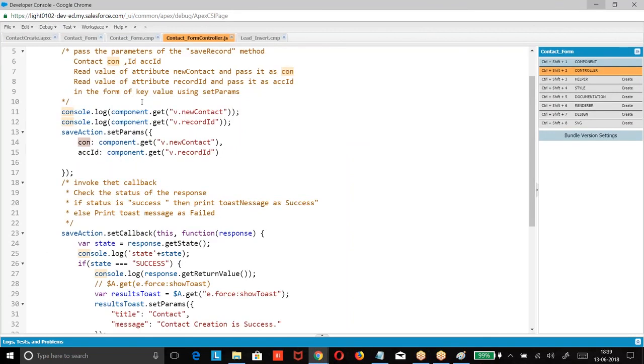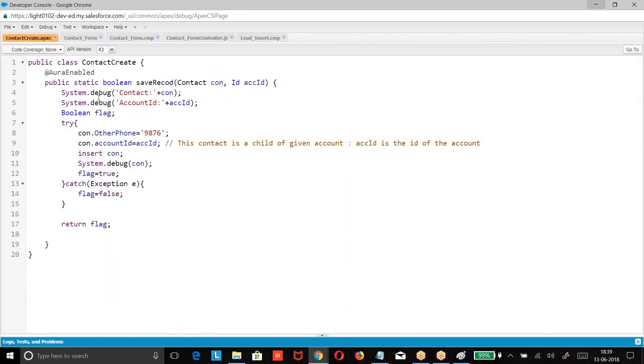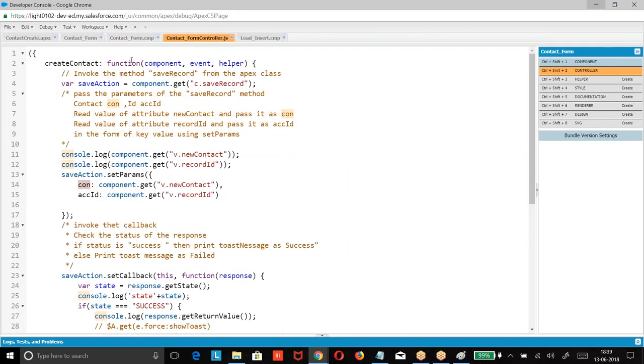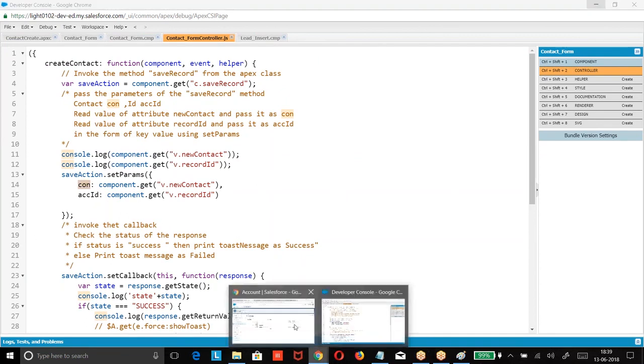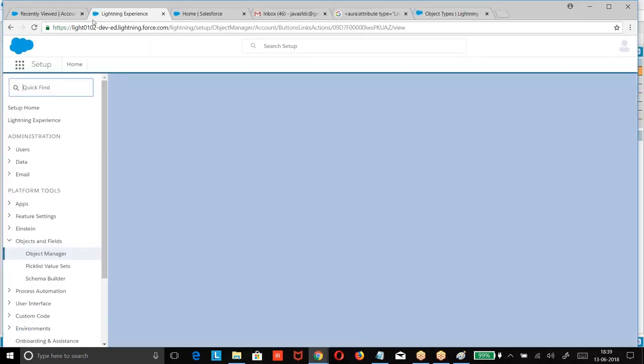Line number? Apex. Where was that? Public static boolean save record. Method name. Method name. Okay. Right. Now let me go back and check out. I hope this should run now.